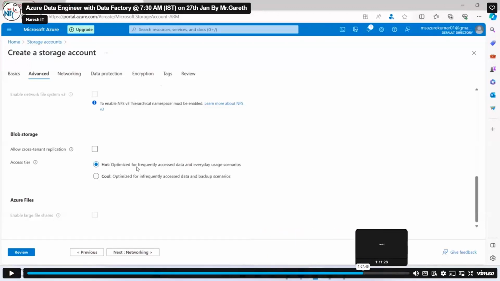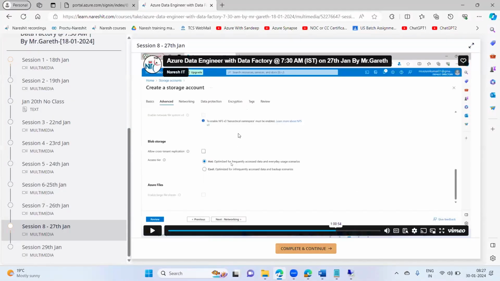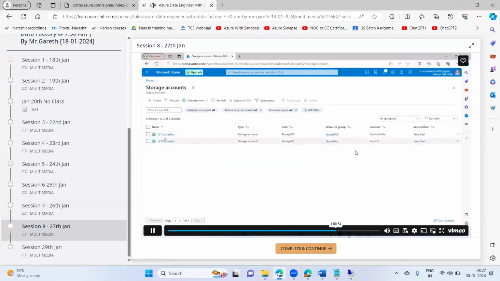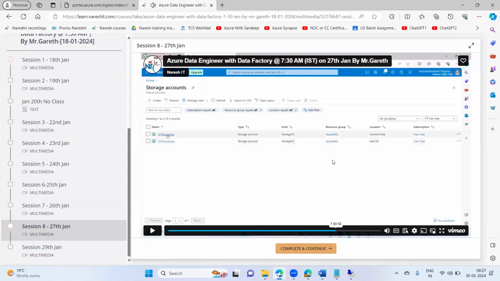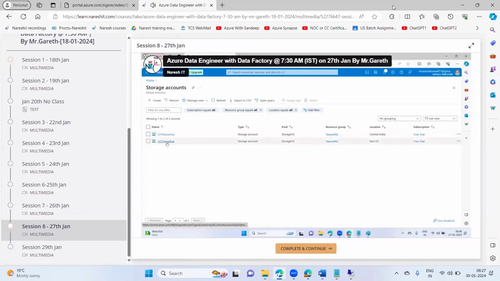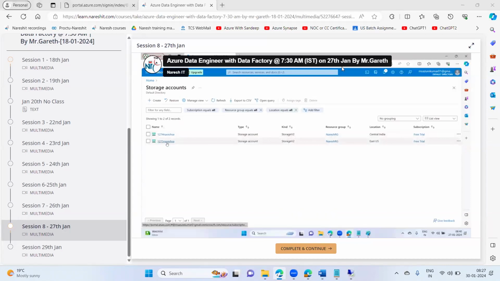This is what is covered in each and every class. So please see these recordings carefully, second by second. You are going to get tons of knowledge from these recordings, guys. This is standard. Here I'm showing you standard storage account creation and premium storage account creation. Standard storage account, this is premium storage account. All right, guys, is that clear? Any questions, anyone, before I close the class for today?